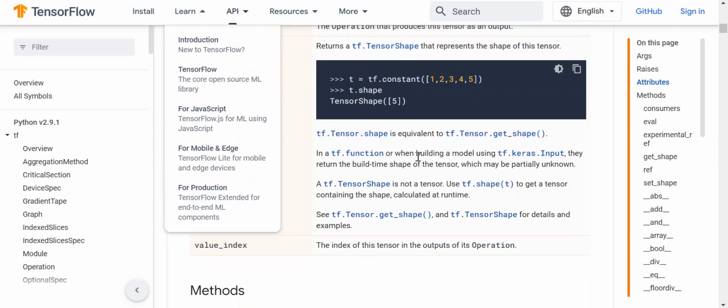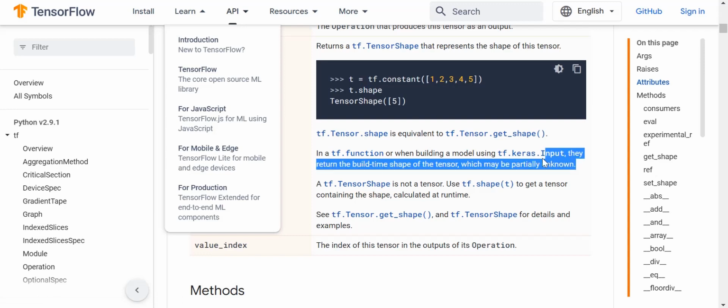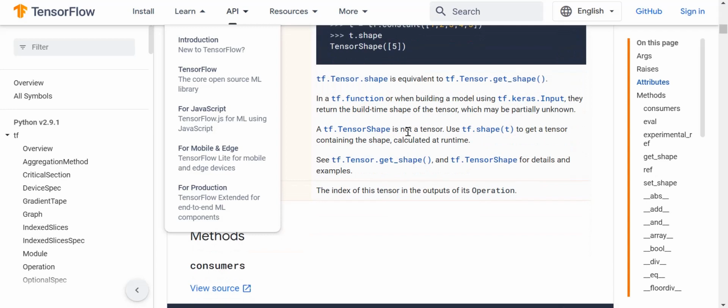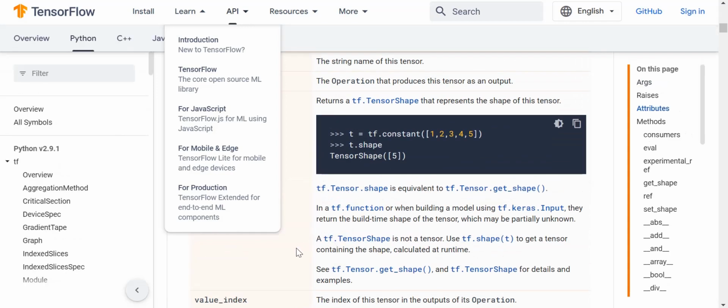Also in a tf.function, or when you are building a model using the keras tf.keras.Input layer, where you tell the model the input dimensions through this, they return the build time shape of the tensor, which may be partially unknown. So you might know that it will have two values per index, but you might not know how many indexes it has. Also, a tf.Tensor shape is not a tensor. That's all it's trying to say.